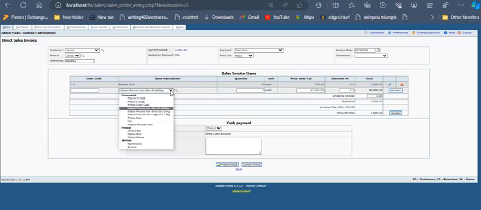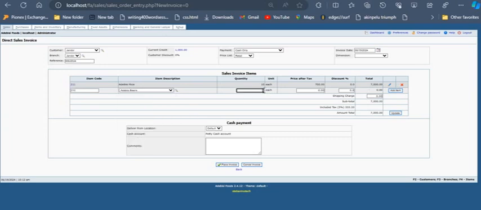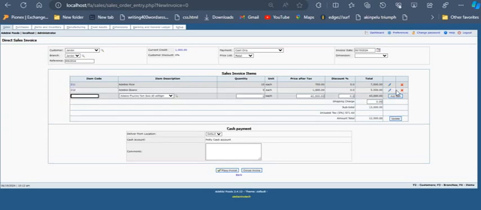So I can pick the second product, beans, 5 beans at the rate of, we are selling it for 1,000 naira. I will add the items also. So the items have been done. So I can place the invoice.